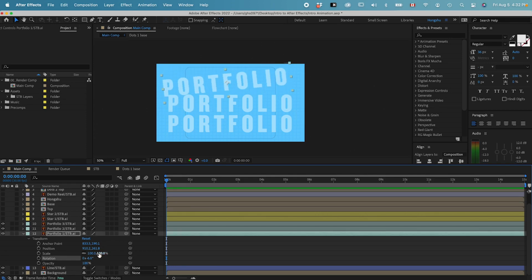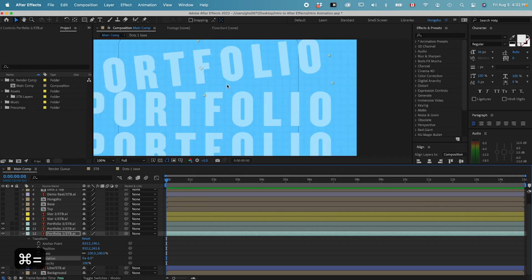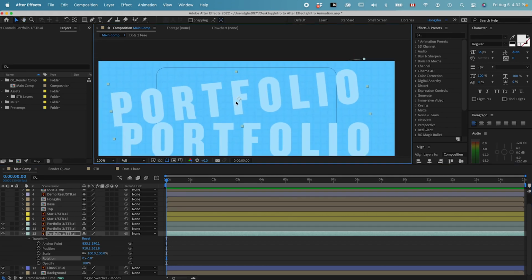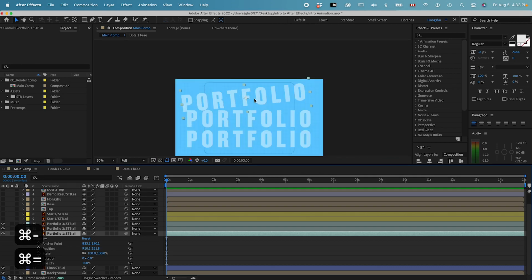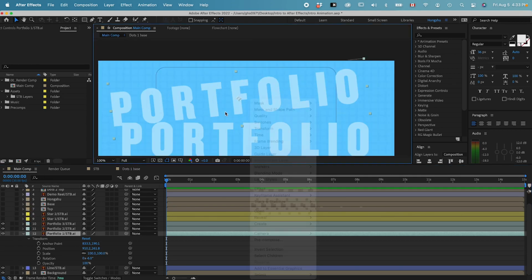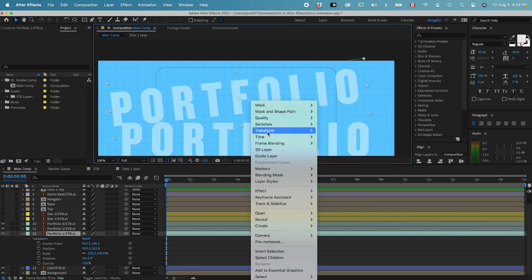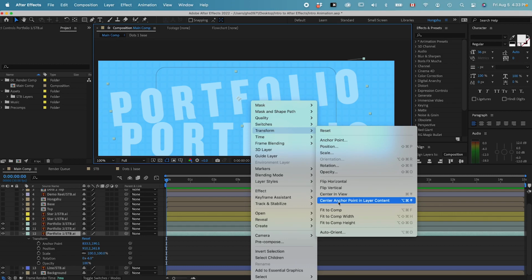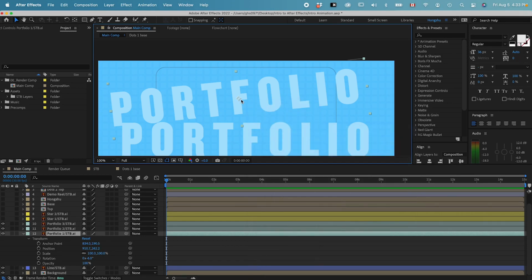And one thing I need to point out is whenever we change the position, scale, and rotation, there's always a base point. It's based off of this anchor point in the center. If I zoom in, you can see this anchor point here. If you don't see this anchor point, it might mean the anchor point is not in the center. You can either zoom out and see where the anchor point is around your artboard. Another way you can center the anchor point is to right-click and then go to Transform, Center Anchor Point in Layer Content. This way it's going to put back your anchor point in the center of the layer.